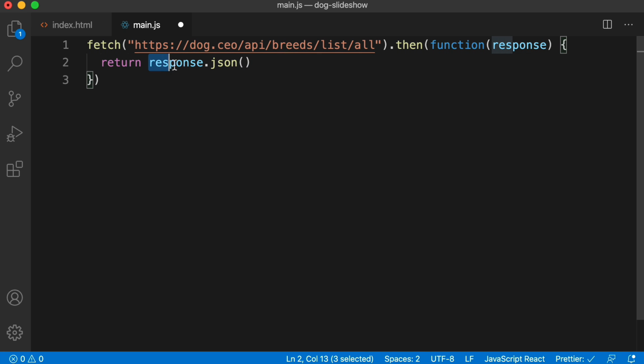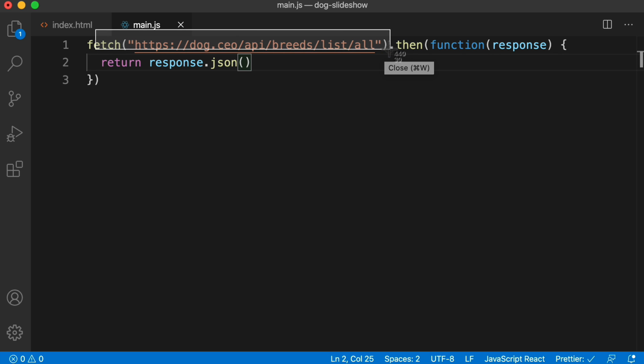So this represents the dog API server's response. And then we're calling a method of JSON, meaning we just want to deal with the actual data that it sent. Now, for the longest time, this confused me because I thought that this would actually return that data. However, this actually returns another promise itself. So this initial promise will complete as soon as we hear back from the server at all.